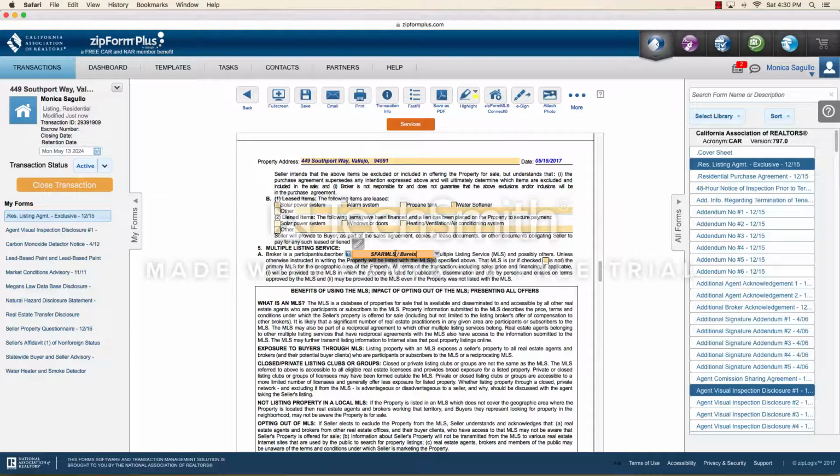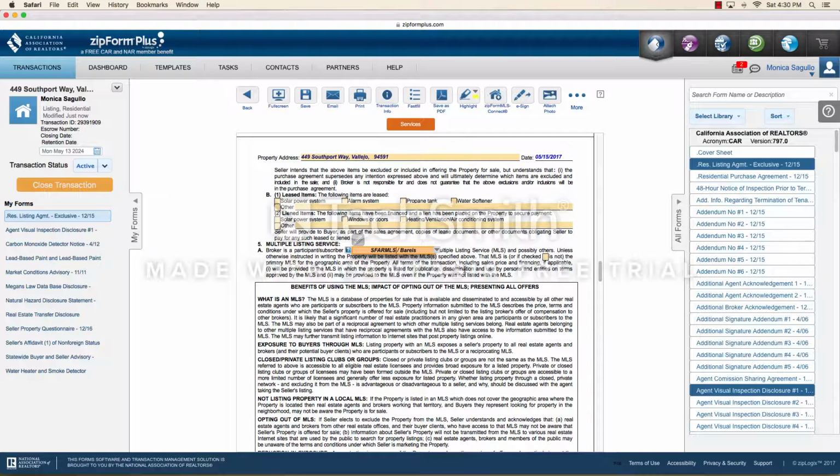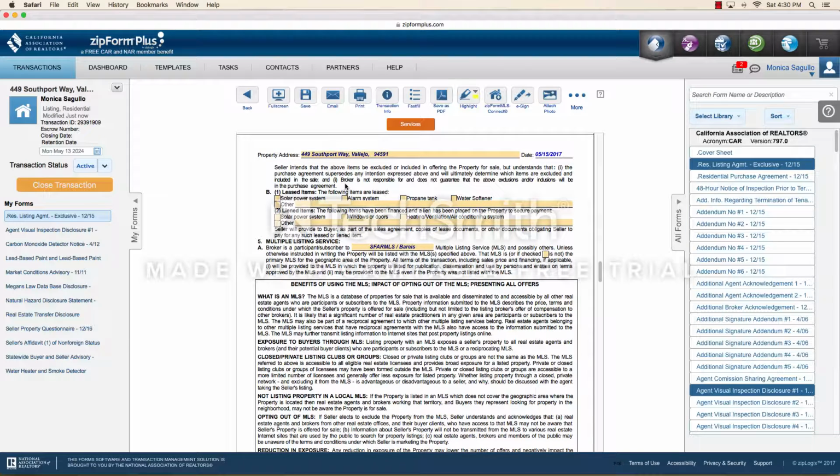SFAR MLS is our main MLS, but this is the Barris, the listing service for Vallejo, so I included it on there since we have a cooperating agreement with Barris. You would find out from the seller if any of these items are included with the property or what is leased and what is liened.